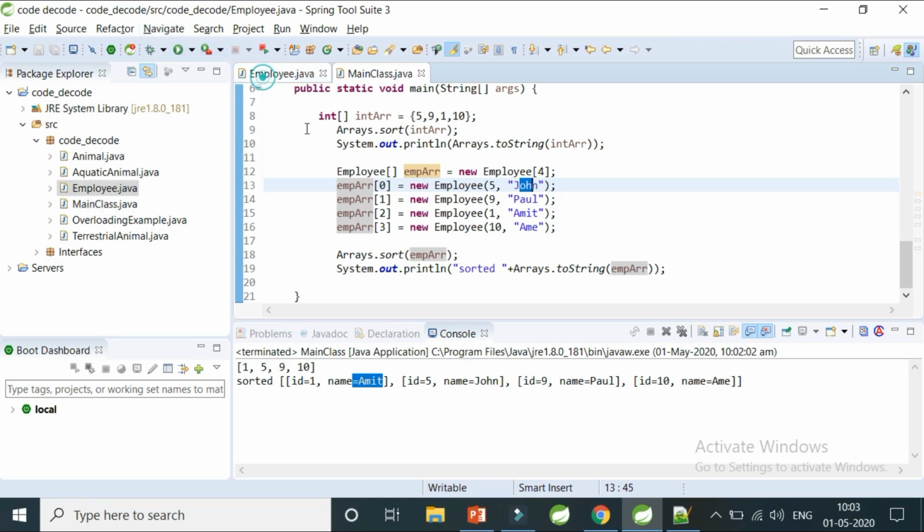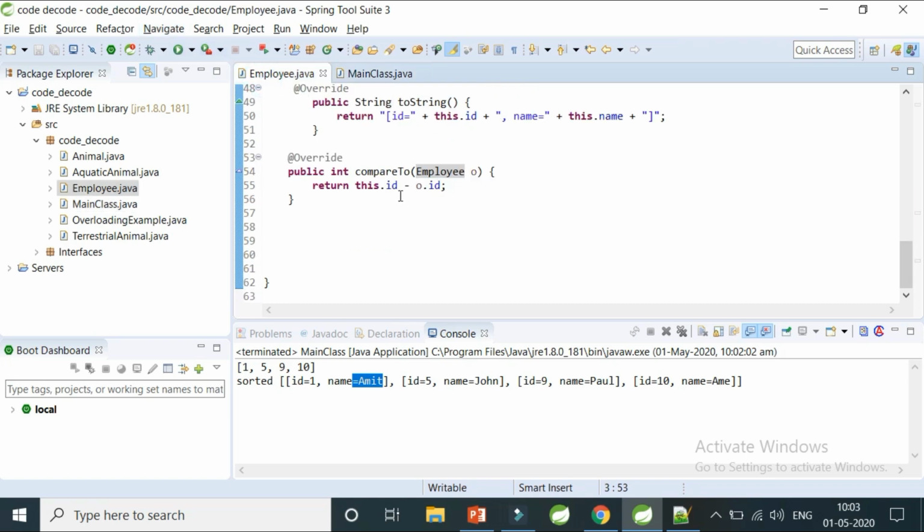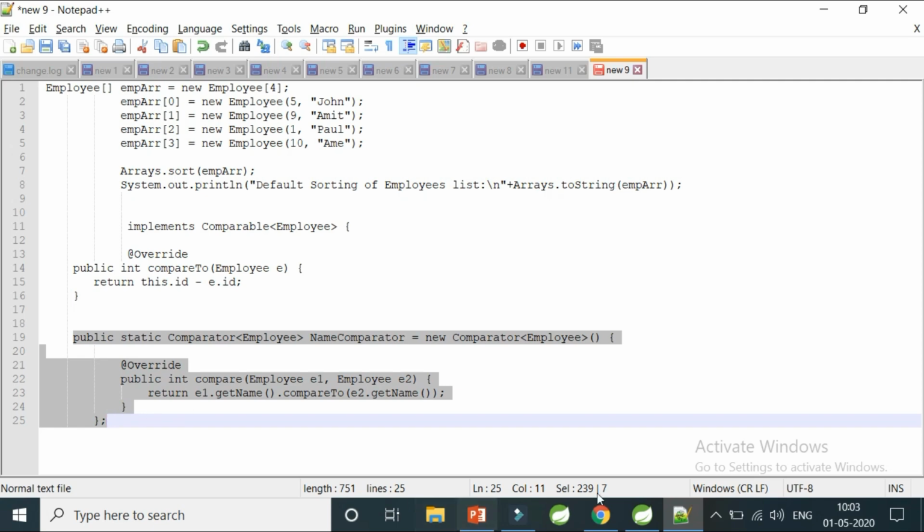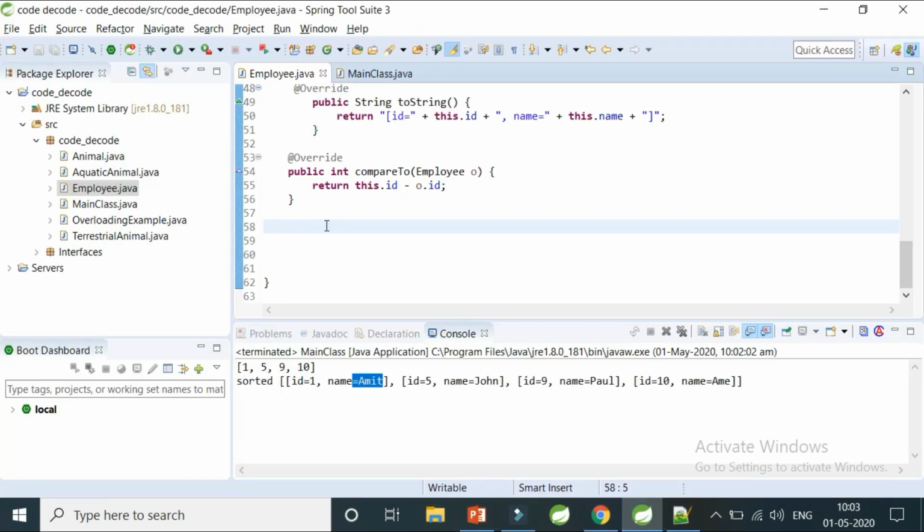So I can rather change this particular thing, but I don't want my employee to ever be compared by name by default. I always want it to use ID only. So for that we have one simple comparator interface. I'll give you a particular code and explain it to you, just so we don't waste our time.